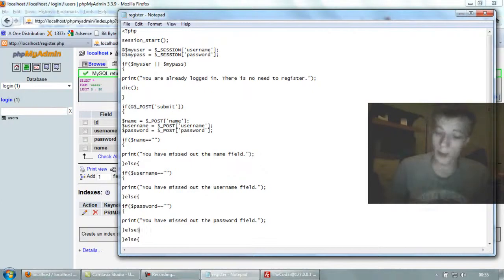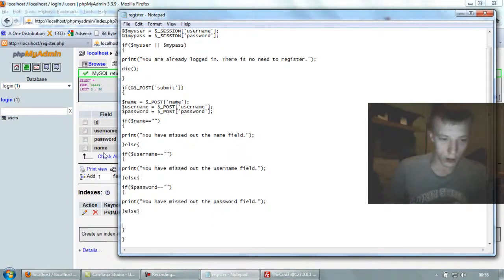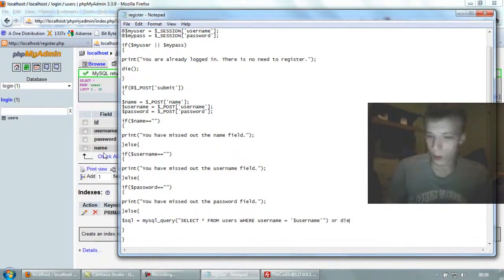Now, just so we don't lose track of what we're doing, we're going to add these curly brackets at the end. We want 3 of these because we've got 3 statements. So 1, 2, 3, and go back to here, and then we're going to type $sql = mysql_query("SELECT * FROM users WHERE username = '$username'") or die(mysql_error()).